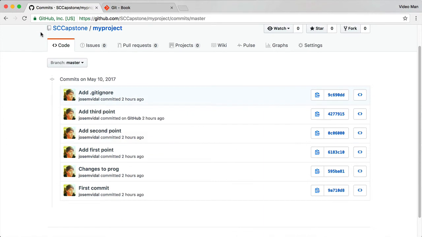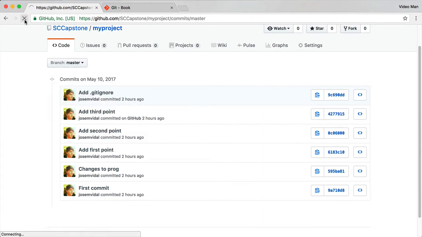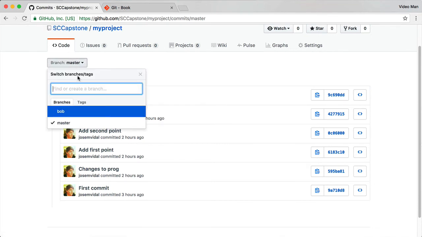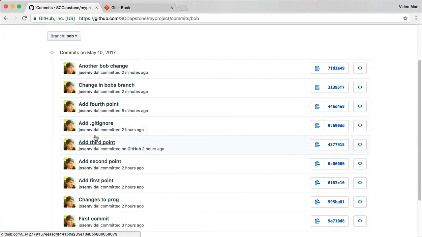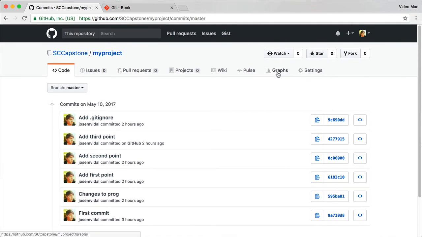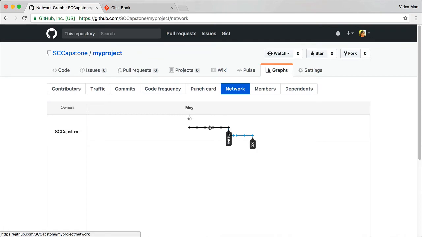Now, when I go to GitHub, right now it just shows master, but then I reload the page, and it will show me the Bob branch. I can switch back and see the Bob branch has all these changes, and the master branch doesn't have them. I can also go here to graphs, network, and I can see the graphical representation of the changes. So you see master, those things happen in master, and these things happen in Bob.